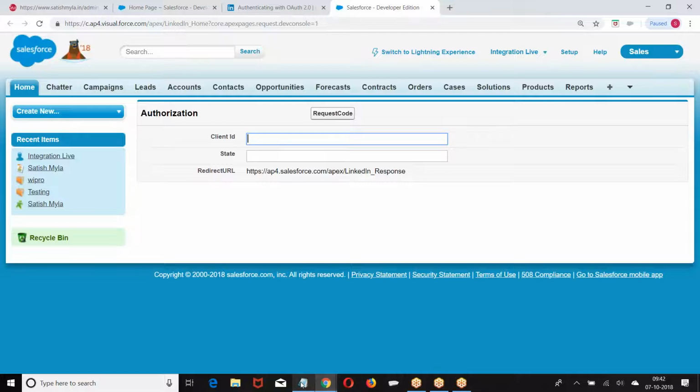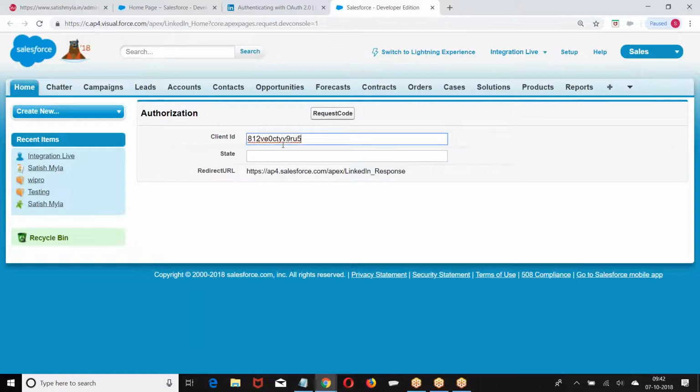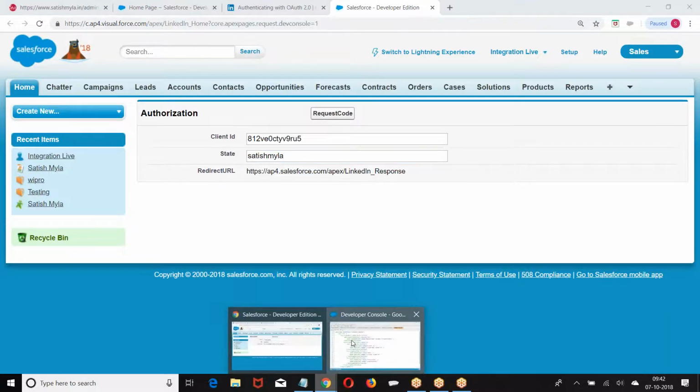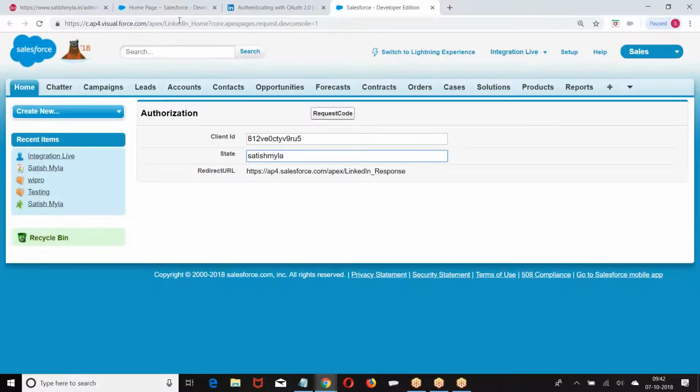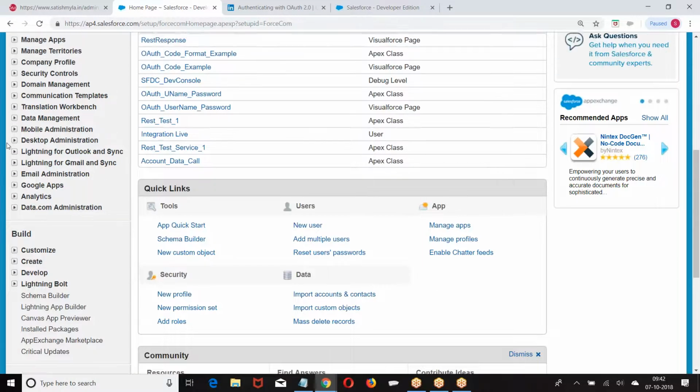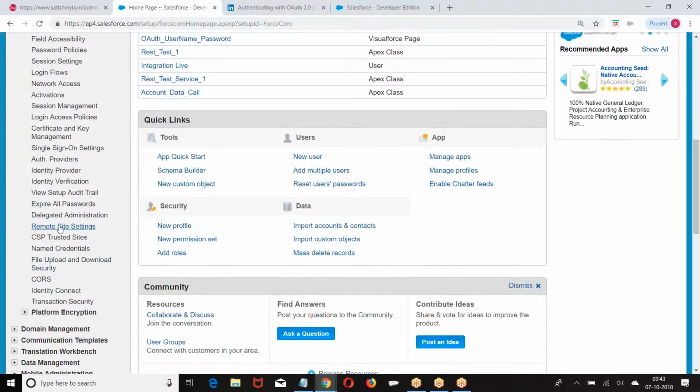Now I'm going with the client ID. State, any random string of your choice. Then you are making a request. Before you make a request, one primary thing you have to do. Any third party system to which you are trying to communicate, you are supposed to register that URL with a remote site setting. The base URL should be registered. Go to home, administer, security controls, remote site settings.